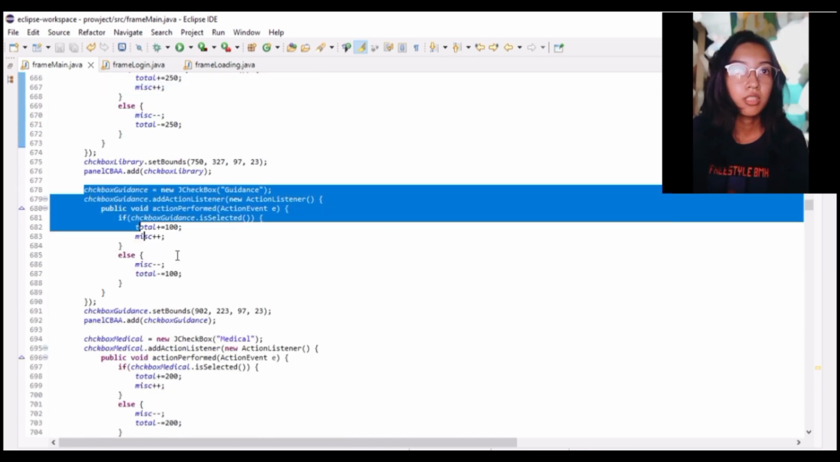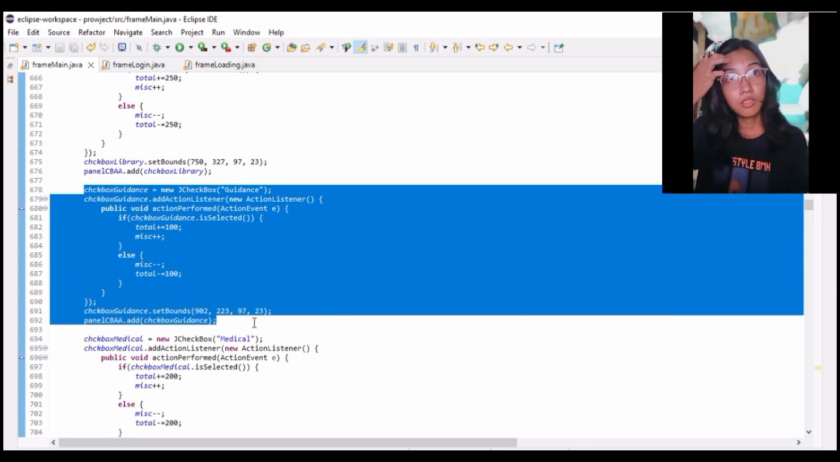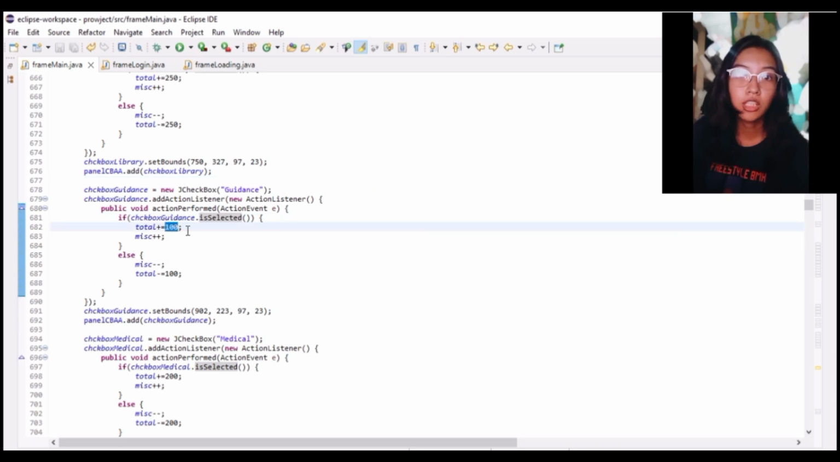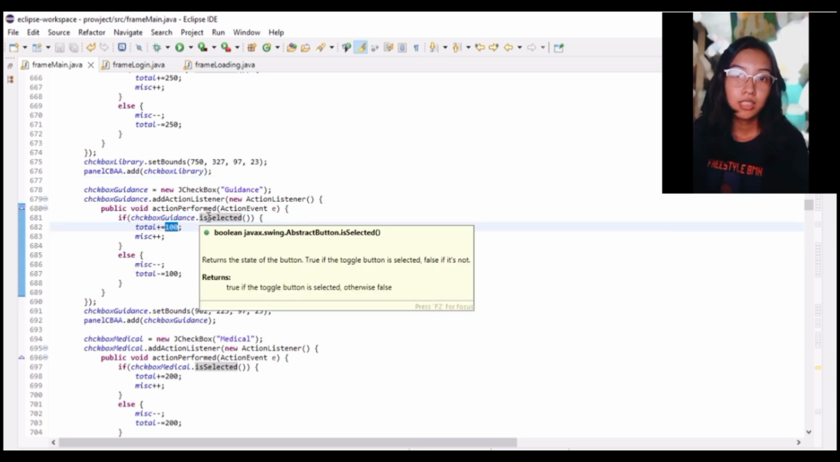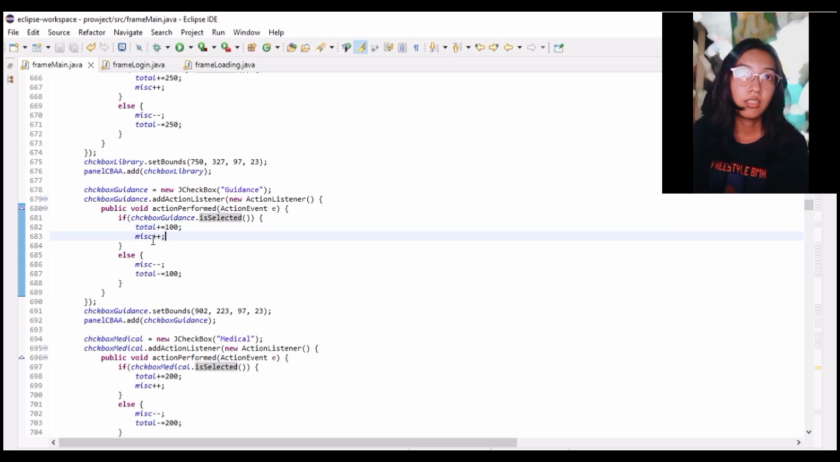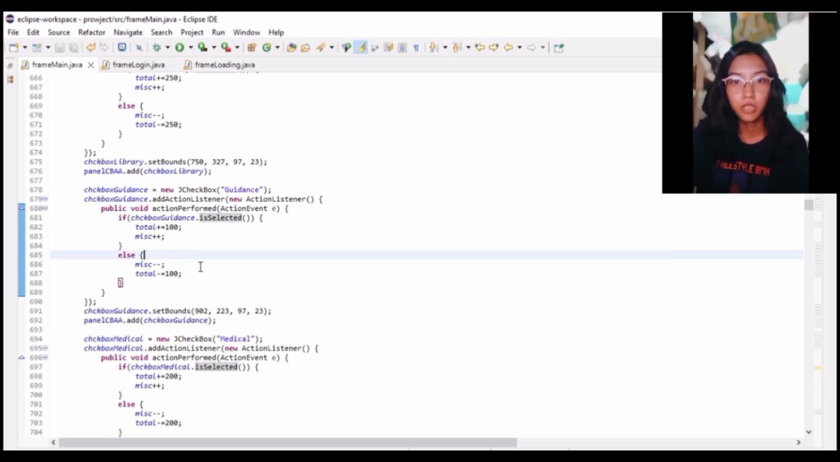This checkbox guidance is the same thing, but it is labeled guidance and its fee is 100, and if it is selected, the 100 will be added to the total and the misc will be incremented. However, if it is deselected, the misc will be decremented and the 100 will be subtracted from the total.